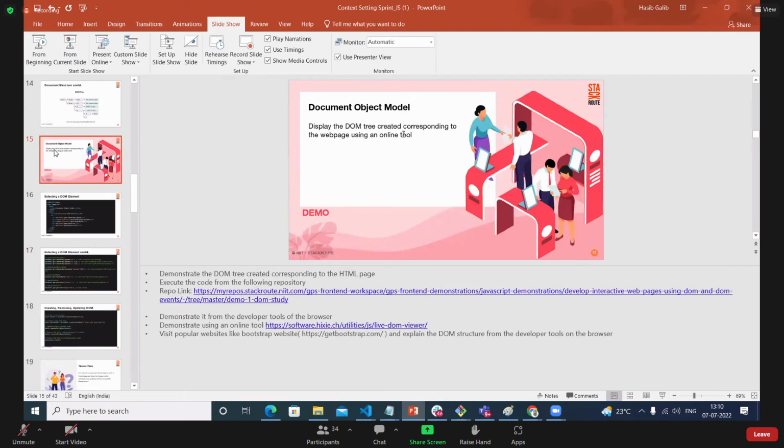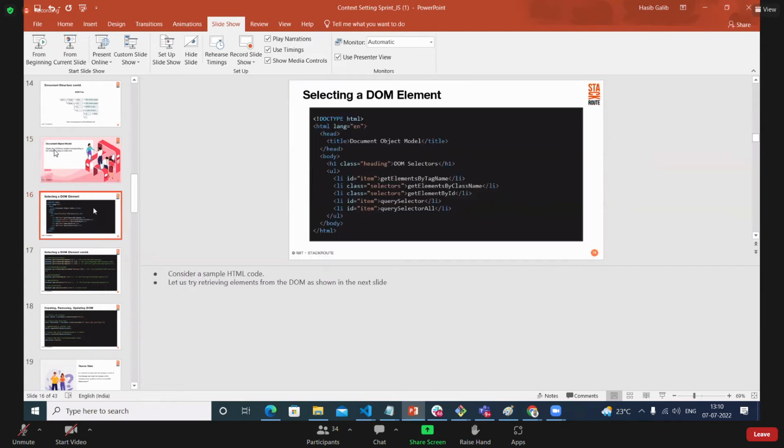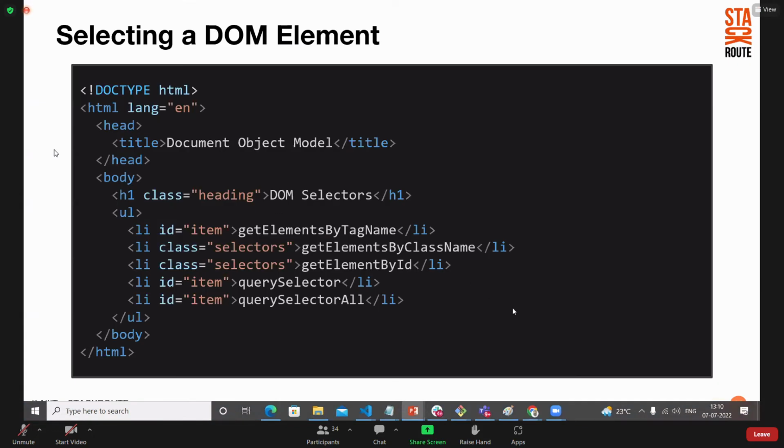Now, display the DOM tree created, this is done. Then selecting DOM elements, this also we have done. One more time I'll do the revision on this. Now you tell me, get elements by tag name. In the parameter, what will we be using to select a particular element? Example, H1.